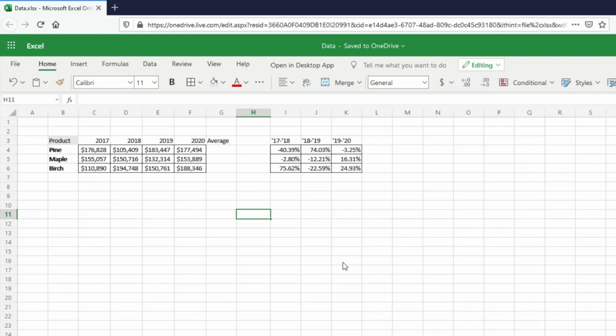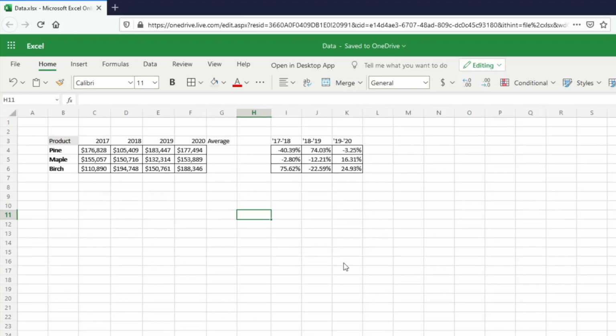Hey everyone, today I wanted to show you how to use the average function in Excel. Something very basic, very easy to do. It just takes a couple clicks of the keyboard and you'll be able to find averages for different data sets. So here I have some sample sales data over the last 4 years.